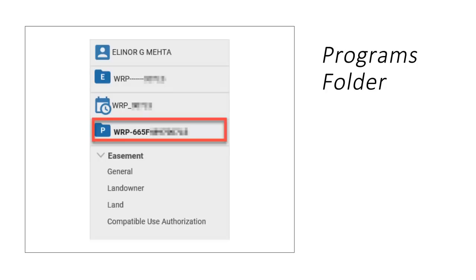For easement case files, a Programs folder is displayed instead of the Agreement panel. The Programs folder is organized into submenus, and each can be expanded to view specific data. The specific submenus and data elements displayed are determined by the easement program.